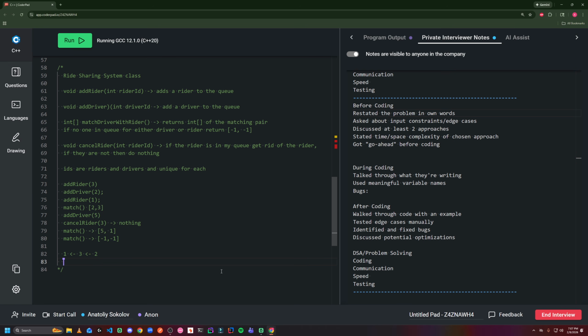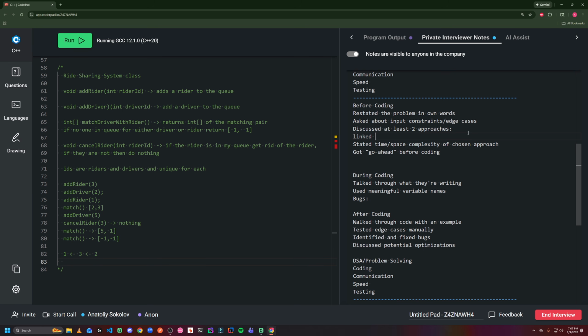Okay, I think that makes sense. And what's the big O of all of these functions? I think it's all O of one, because with a linked list and a map, you can have O of one. So for cancel, you would just pop it from the list and update the pointers. Add would add it to the list and to the map. Match would remove stuff appropriately. I think that makes perfect sense. So a linked list and a map, and O of one for each of these.